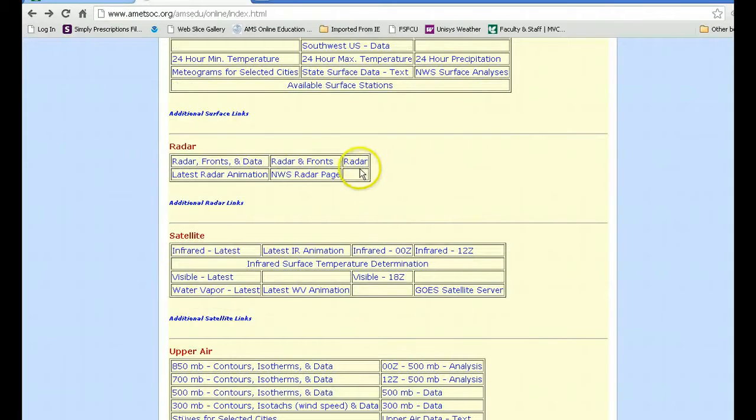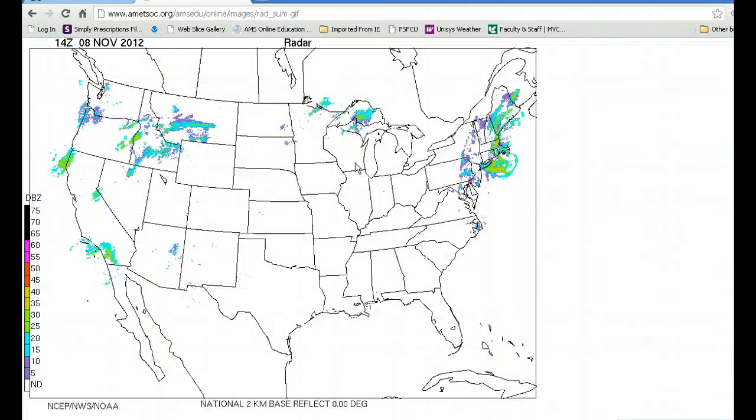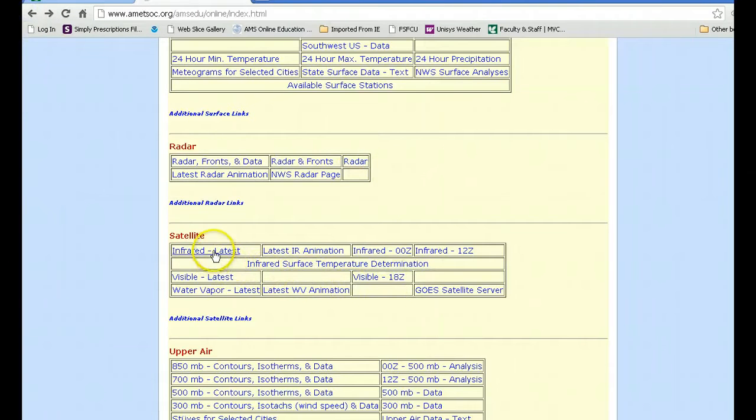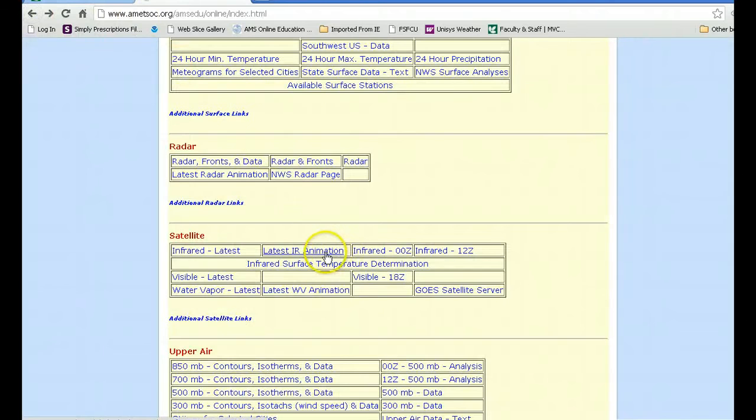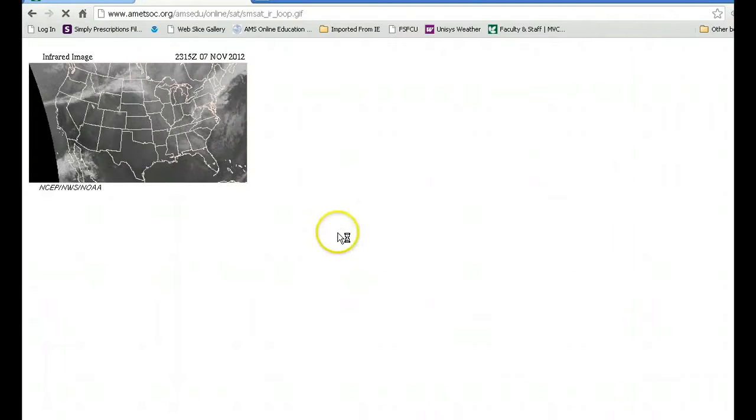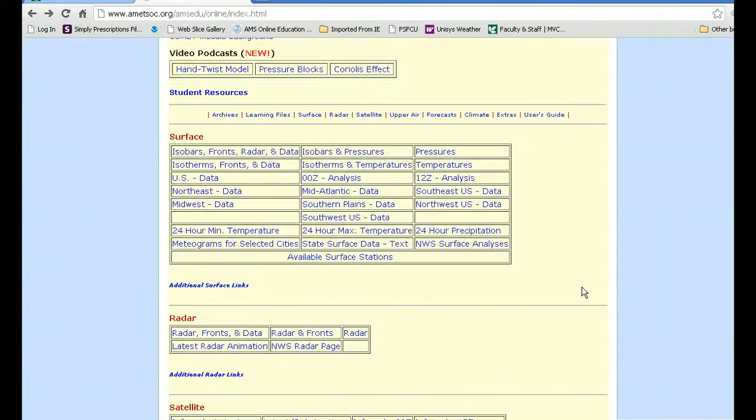Below that there are things like radar, which you probably are all familiar with. Here's a typical radar for today. Looks a little messy down in the Massachusetts and Long Island, New York area. There are satellite information such as visible satellite. We can do water vapor satellite. We can do infrared, and these are oftentimes animated so you can get an idea as to potential storms and other information associated with that.